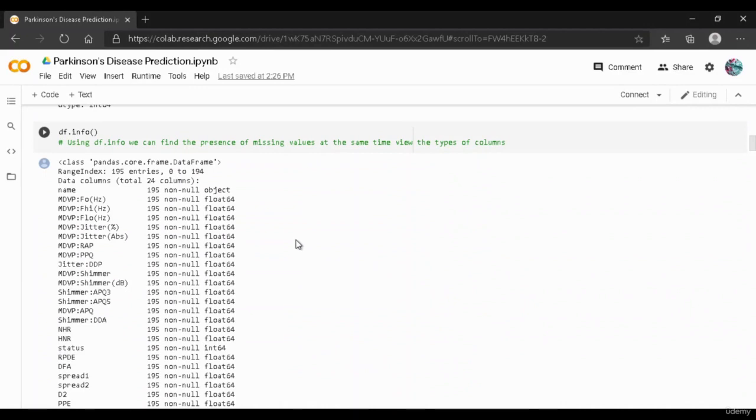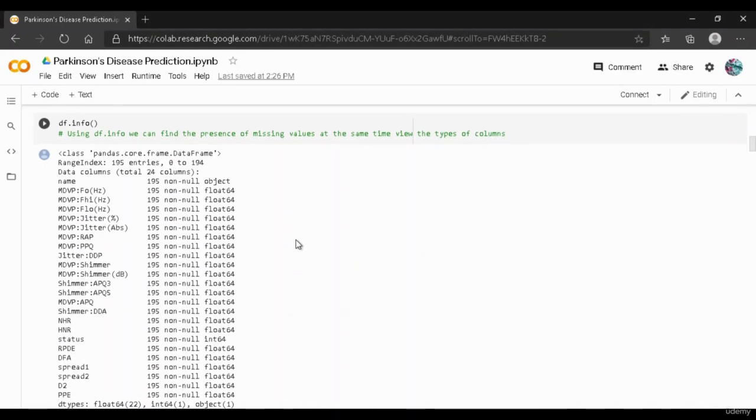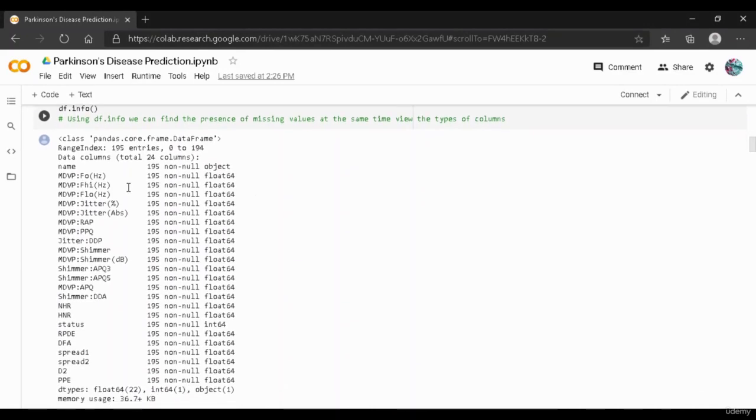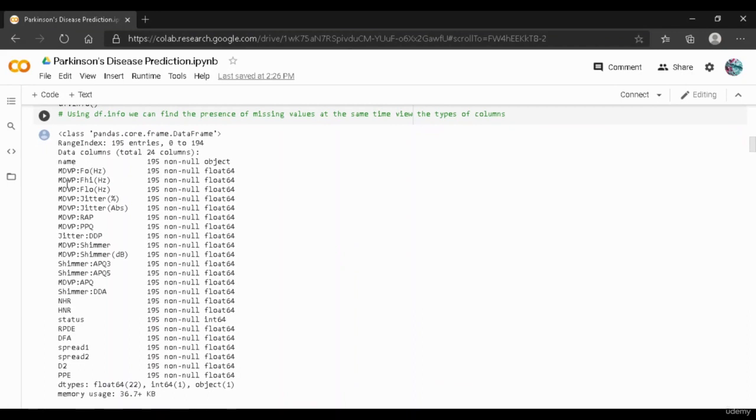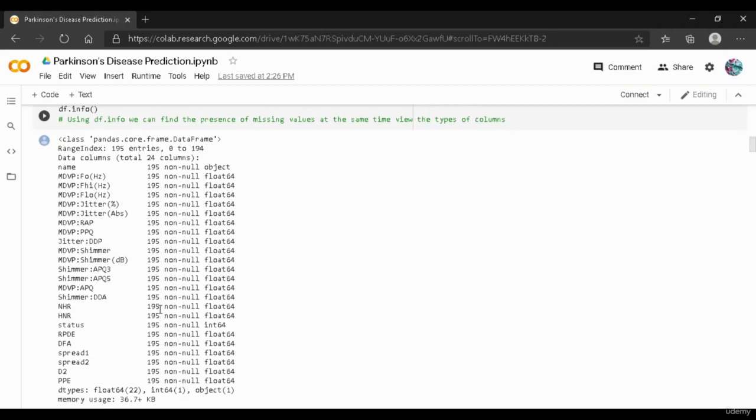What df.info shows us is two things. Over here, as you can see, these are our column names, and we have a name column, and over here you can see that object is mentioned. So df.info shows us what kind of data is present in our data set. In this column, name, you can see that we have object mentioned in it. So it means that the data is categorical in nature.